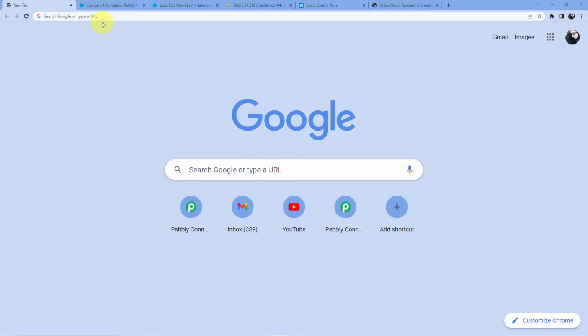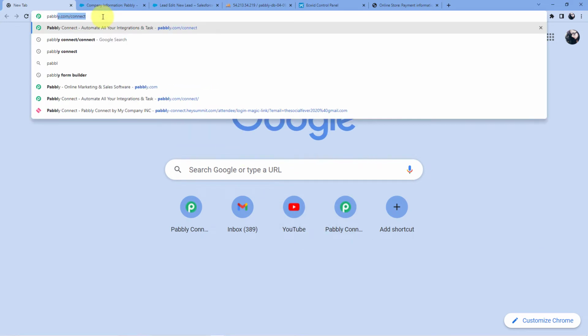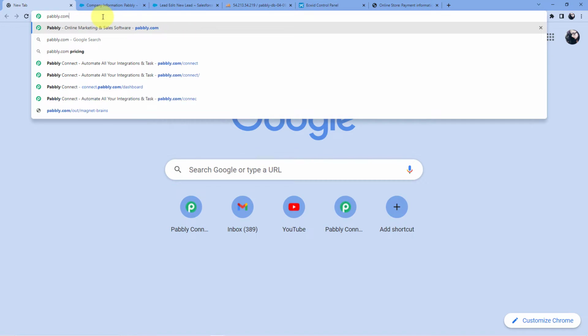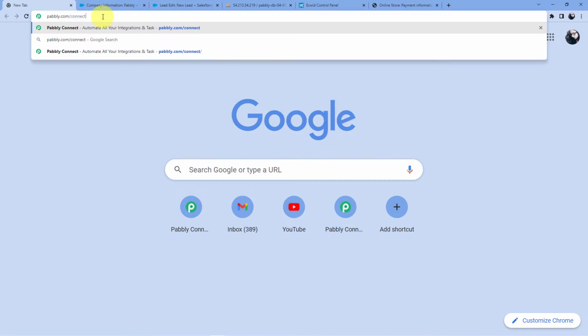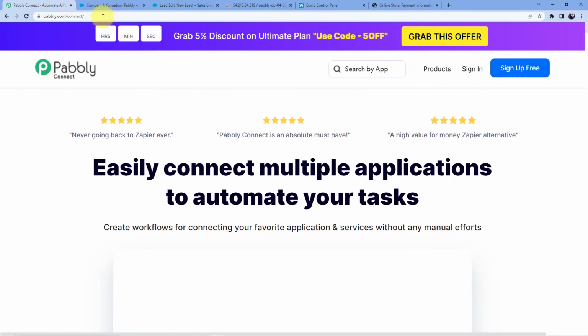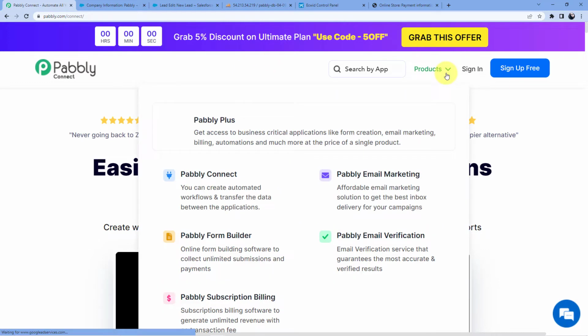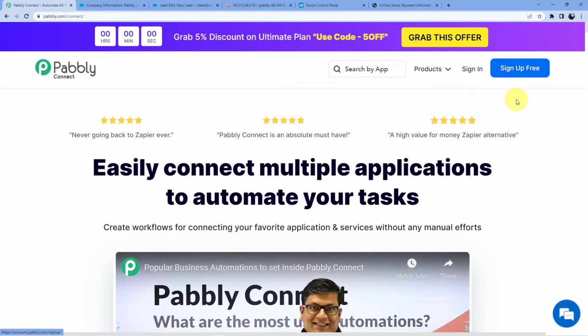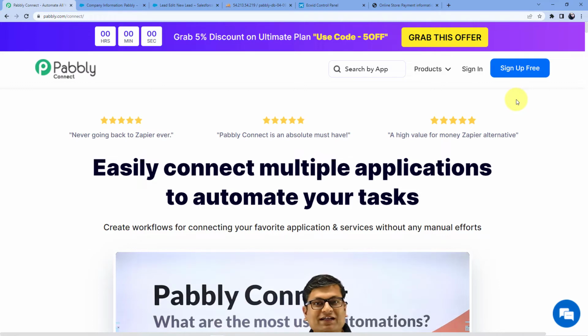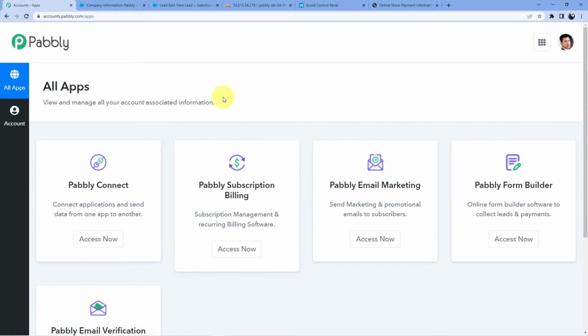What we have to do is go to the address bar and type in pabbly.com/connect and then press enter. As soon as we do that, you will see these two options. Either you can sign in or you can sign up. If you already have an account here, you can just go for sign in. If you do not have an account, you have to go for sign up. Signing up is absolutely free and we are also giving you 100 free tasks every month.